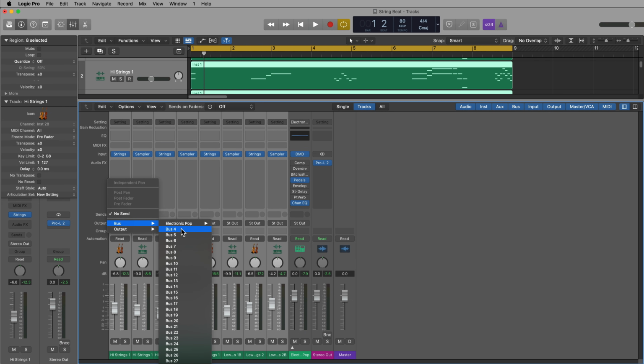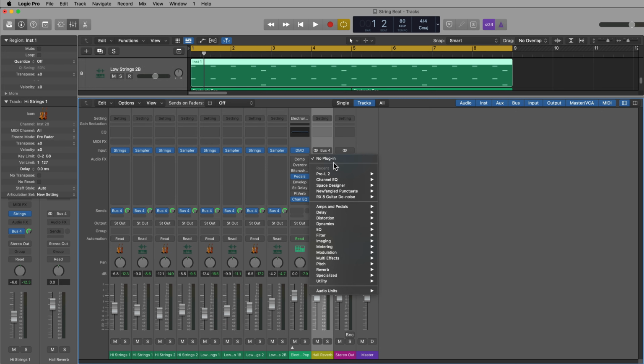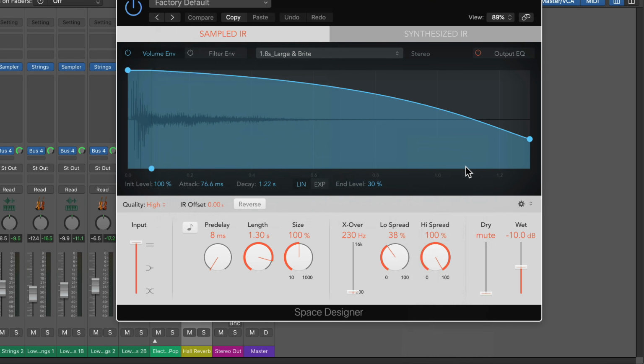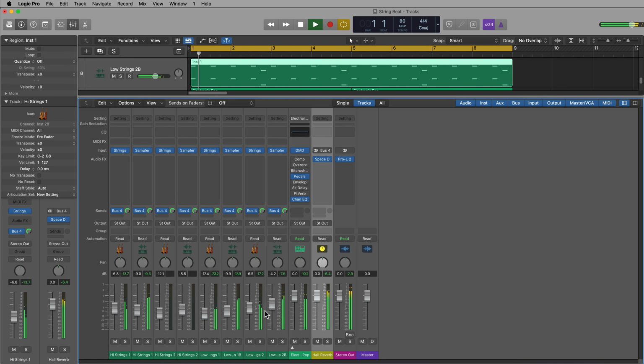Now, the last thing to do is just to give this some reverb. So I'm just going to create an effect send off of bus 4 here. I'll load up Space Designer on here. And I'll just choose a string reverb here. Let's see what all of that sounds like together.